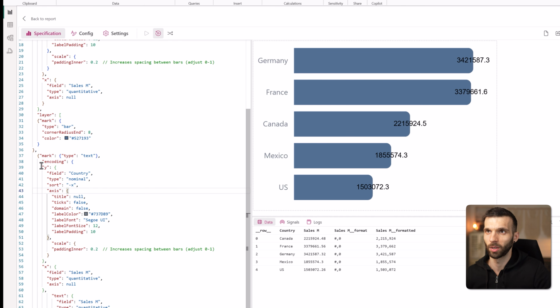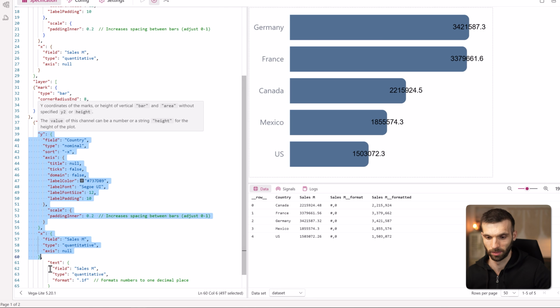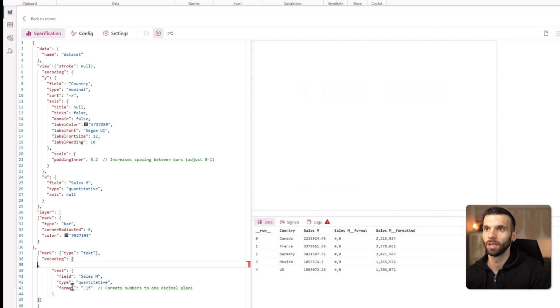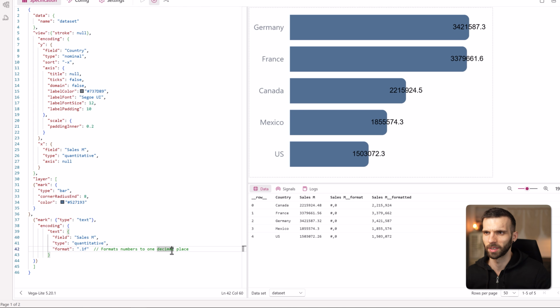And let's remove the encoding also for the text mark. But we have to keep this text part. So just remove the Y and the X axis. Also the comma. And we still have the visual intact. And yeah, it's just simplifying it, makes it easier to read as well. I'm going to remove this comment here. We don't need that.